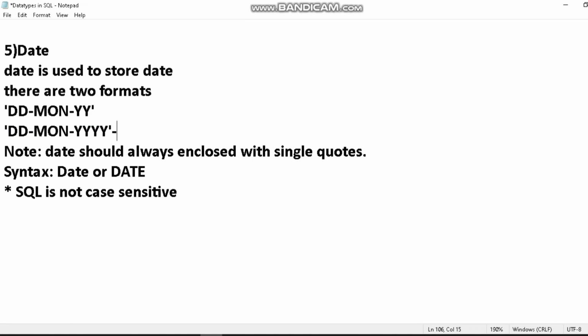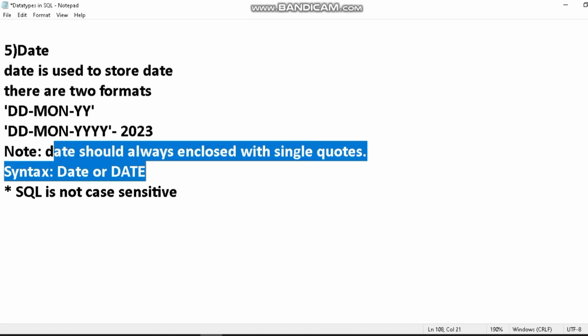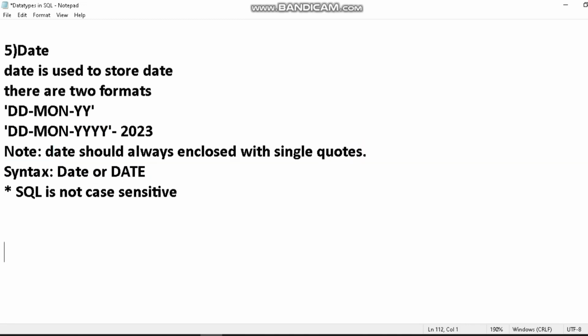A date should always be enclosed within single quotes. This is the most important point, otherwise you will get an error. Date should always be enclosed within single quotes. Okay.